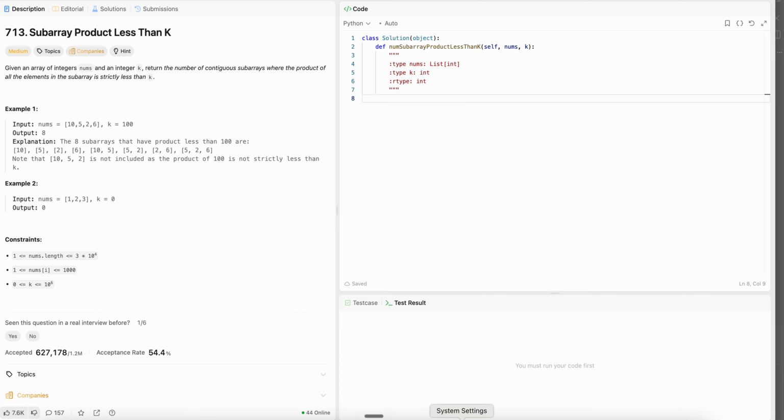So given an array of integers nums and an integer k, return the number of contiguous subarrays where the product of all the elements in the subarray is strictly less than k. Okay, I'm going to go through a few examples here. Obviously 10, 5, 2, 6 works, then 10, 5, 5, 2, 2, 6, 5, 2, 6.